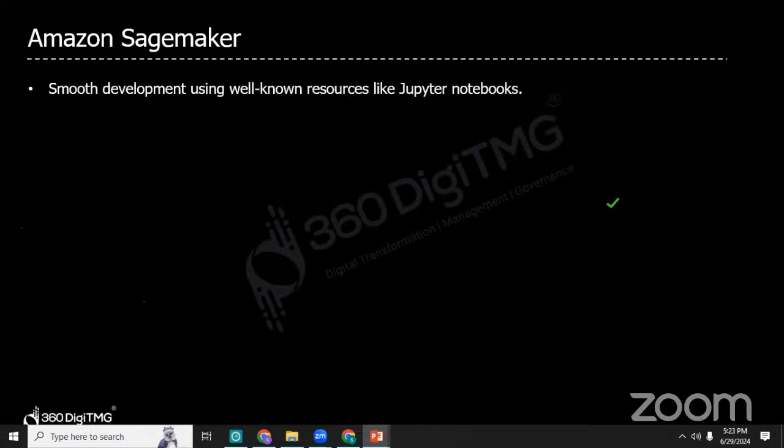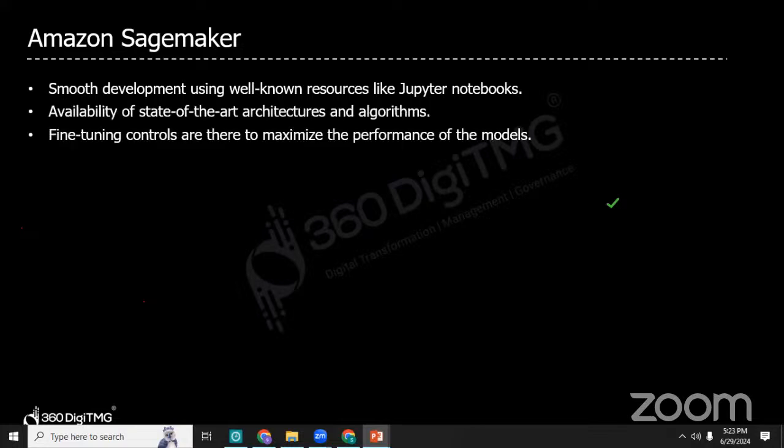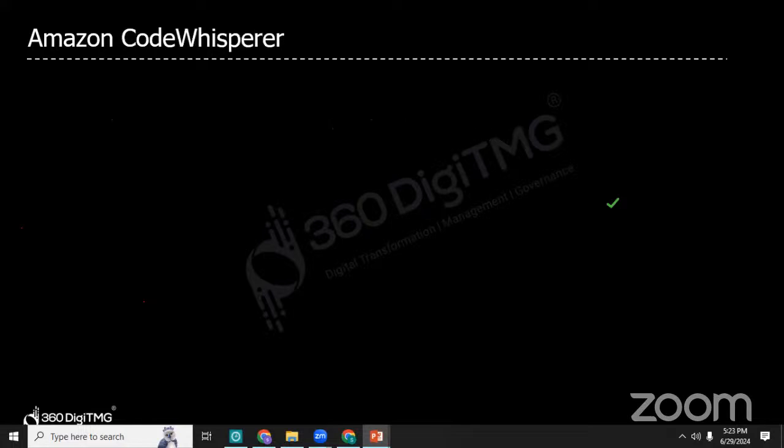Then you can play around with your prompt engineering, give one-shot prompting, zero-shot prompting, and try different things. And smooth development with Jupyter Notebooks and fine-tuning controls are there with you so that you can maximize the performance of these models.